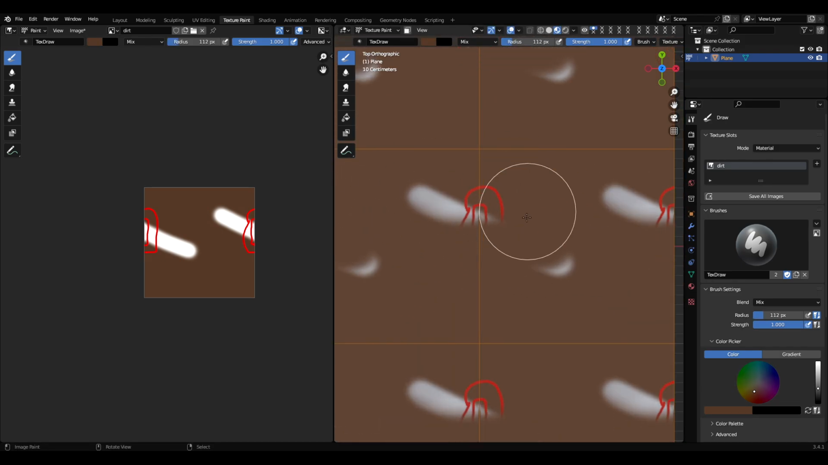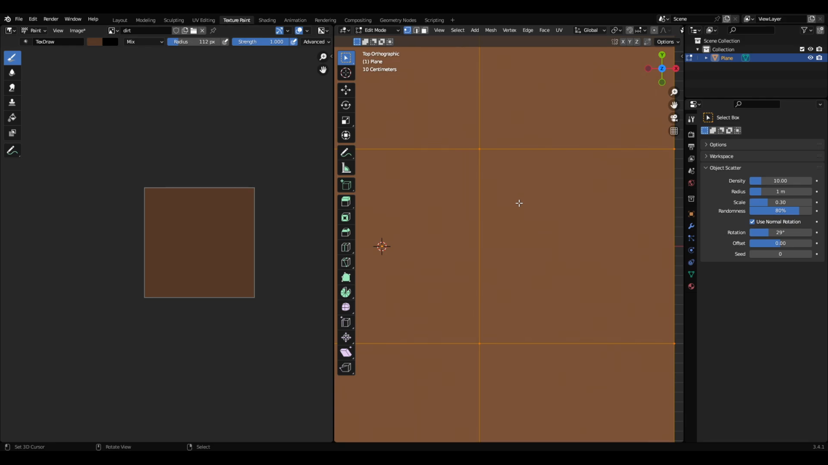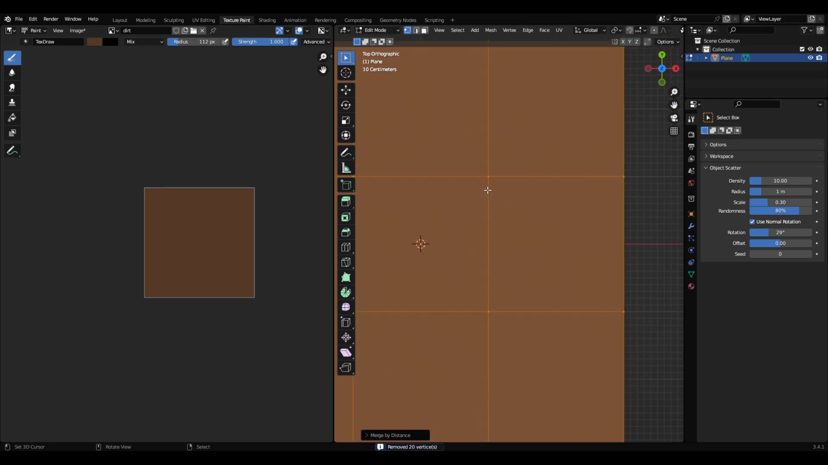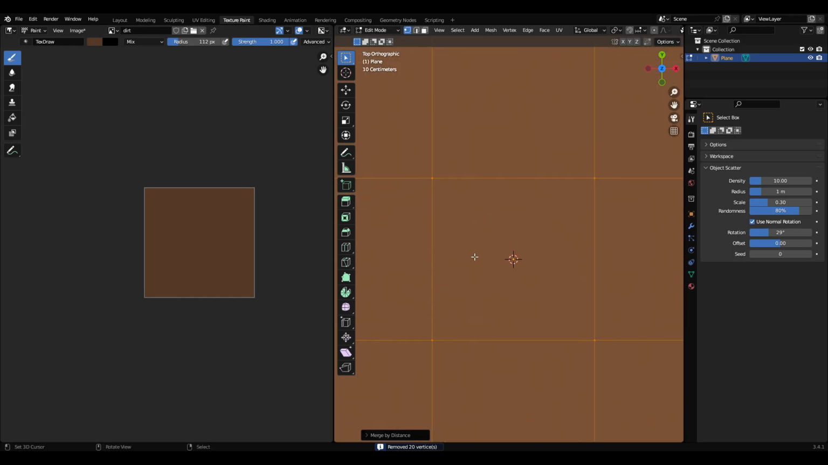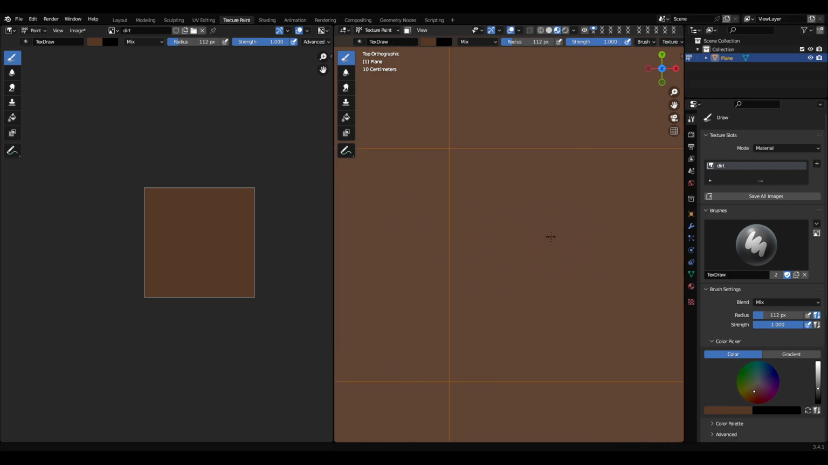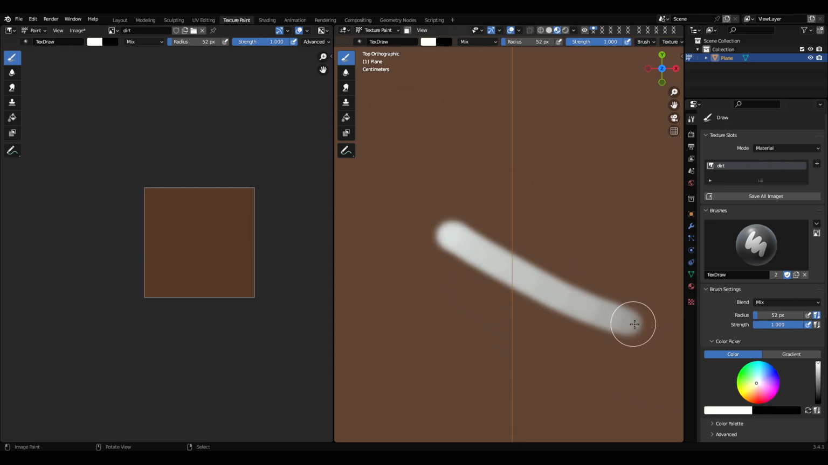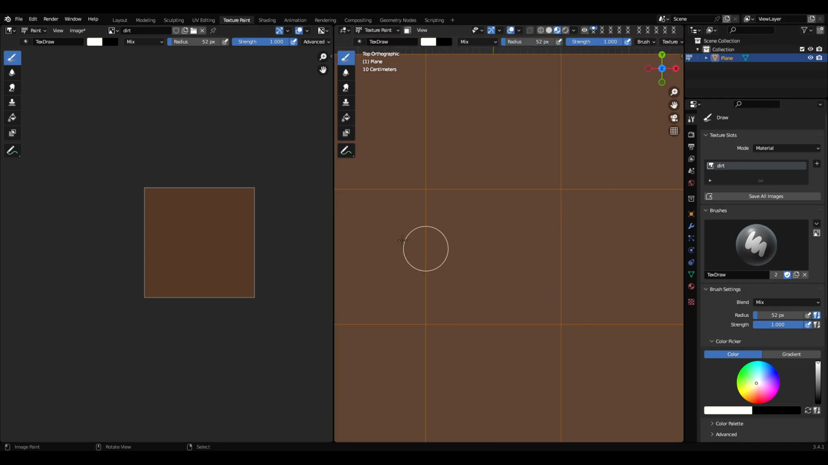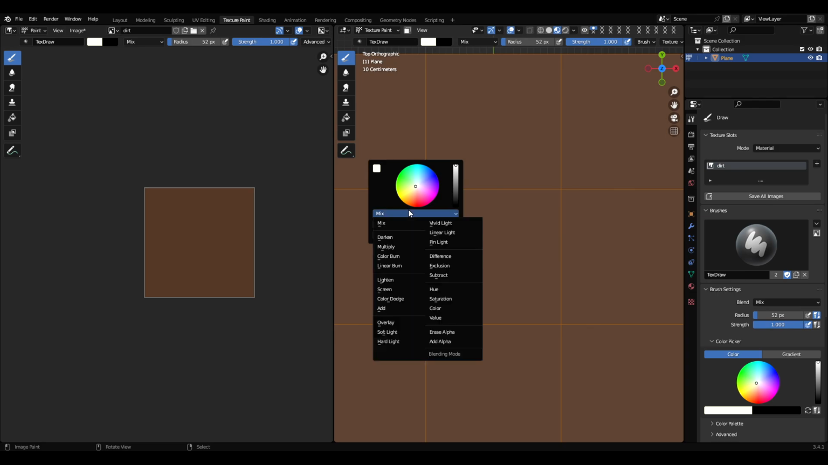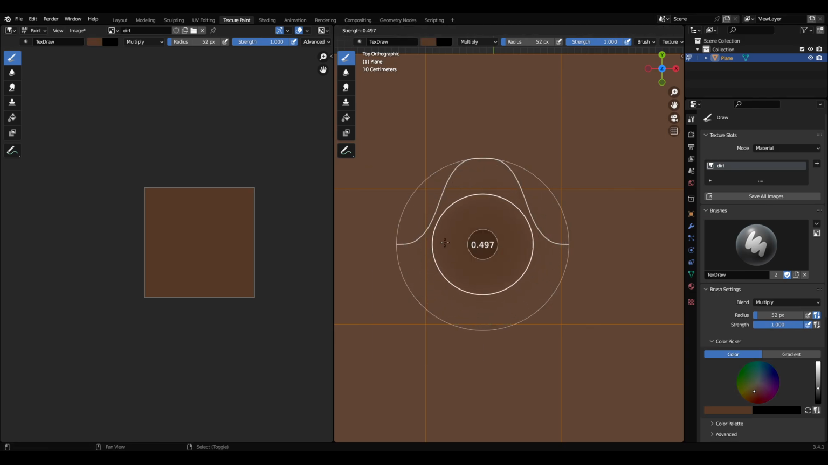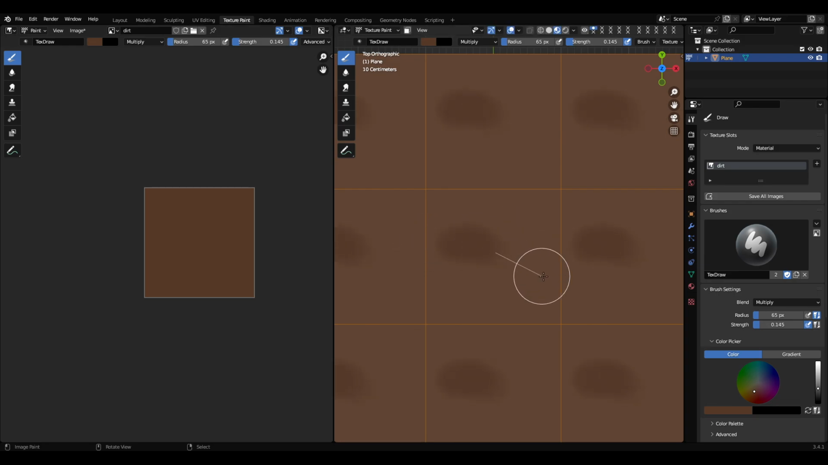So the best for this is to merge the vertices by distance, so press M and click by distance, so that way you won't see this ugly line here. So yeah, this way you can paint your texture.